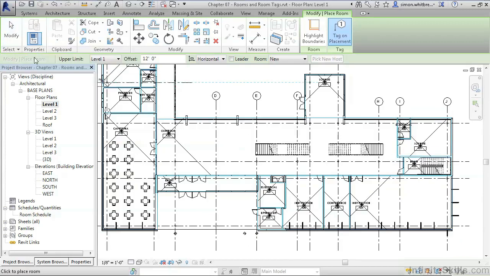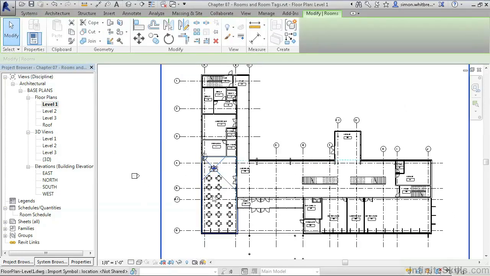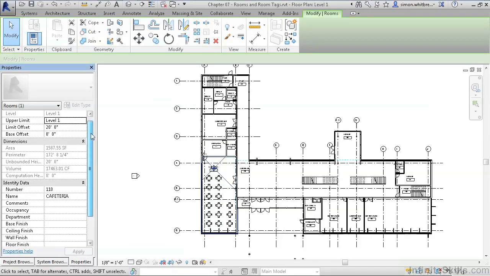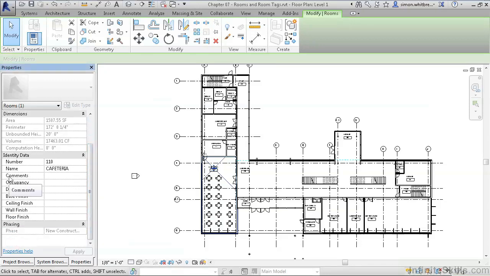One thing that the architect should be aware of, however, is the actual offset for the room, that is, its upper limit. As already stated, rooms are the domain of the architect. Their definition, if we take a look at the properties, is for specific architectural requirements. We can see its level, the upper limit, its area, perimeter, unbounded height, volume, computational height, its name and number, and additional occupancy and finishes.